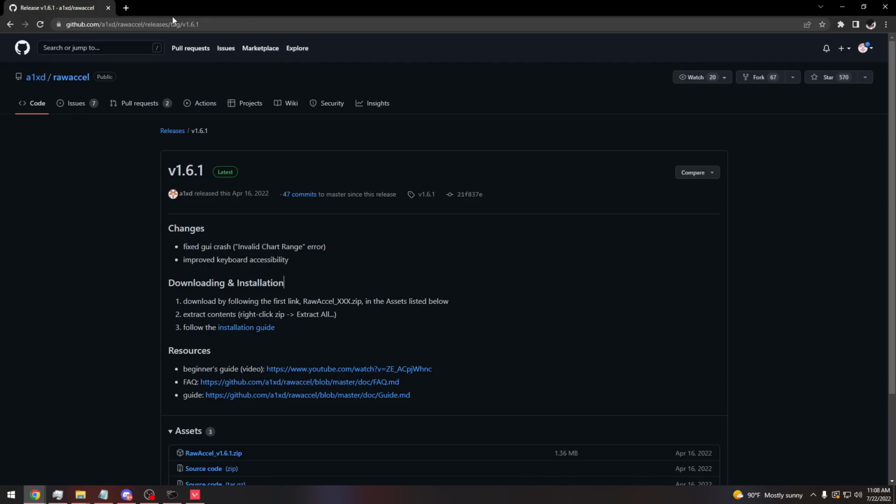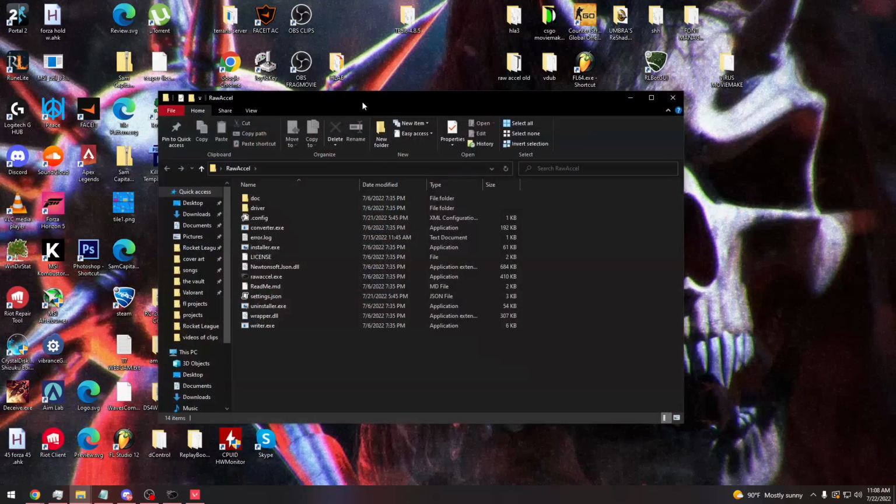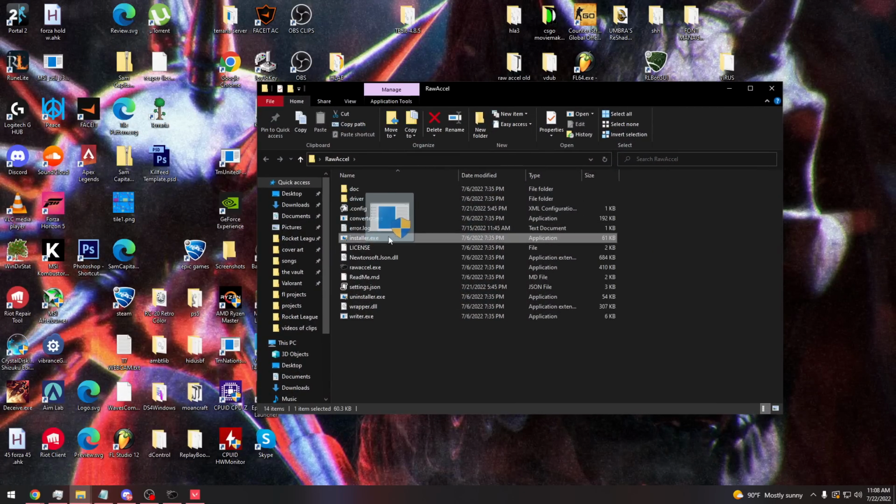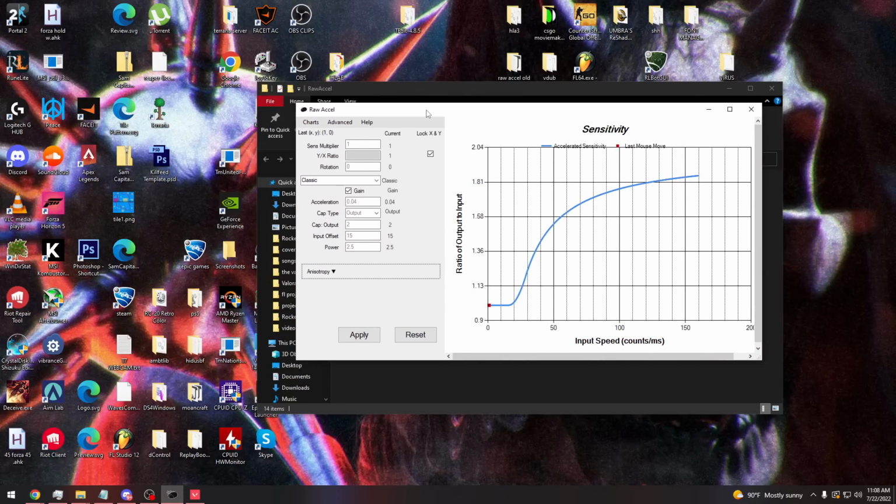First thing you want to do is come over to this link, I'll leave it in the description. You want to download it, and once you download it, you'll get a folder like this. You'll see installer.exe right here. You run that, or restart your computer. Once you restart your computer, you click rawaccel.exe, you open it, and this is where you're gonna get started.